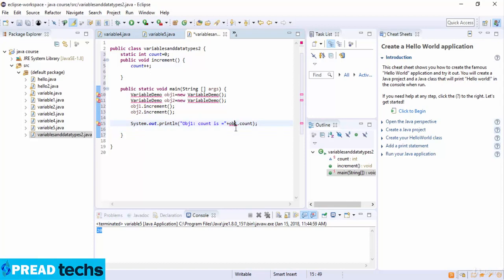Now I just write an object here. Now I just write System dot out dot println, and here I just write object 2, and object 2's count here, and count which is equal to plus object 2 dot count.